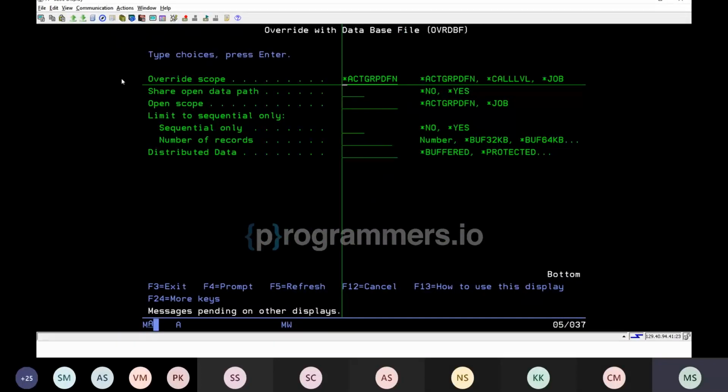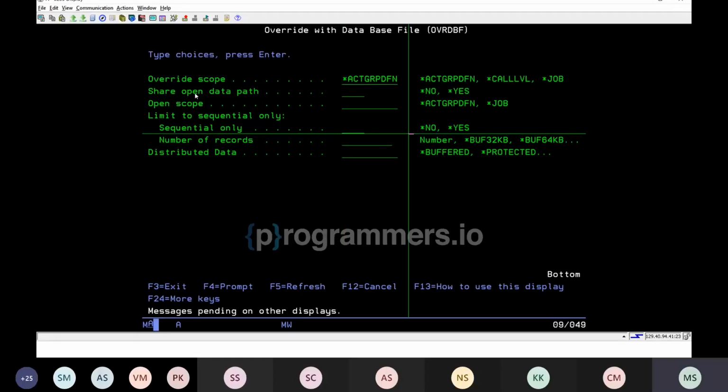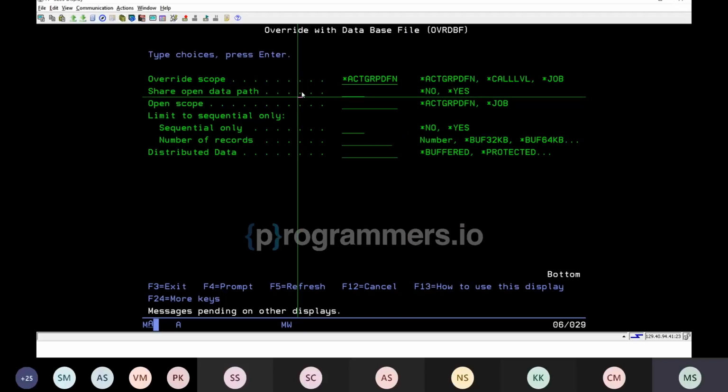The next important parameter is the override scope. Whatever we are overriding, what would be the scope of that override? It can be up to the activation group or the call level, or it can go up to the entire job level. Then there is the share open data path parameter. The open data path is the path through which all the I/O operations on a file are performed.